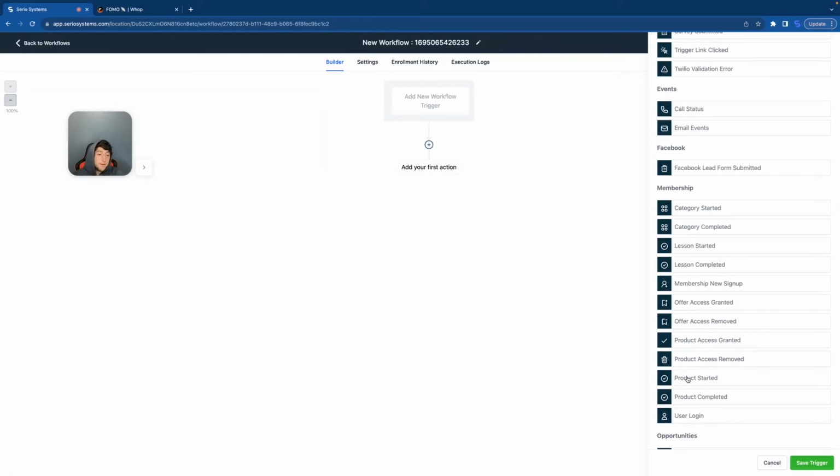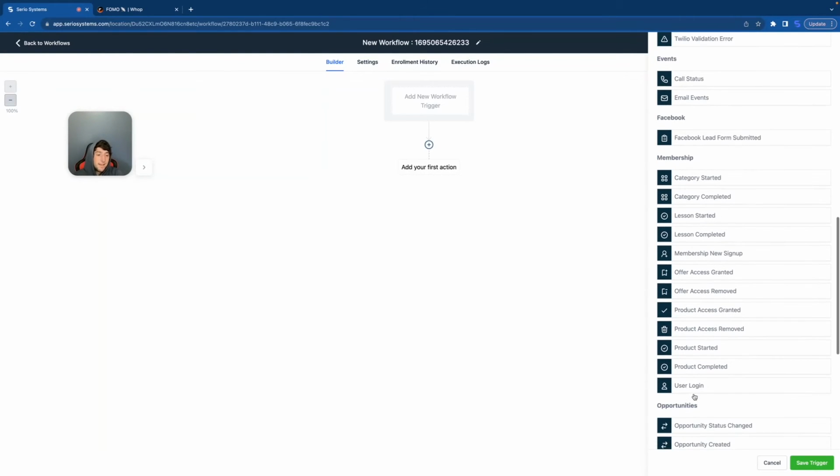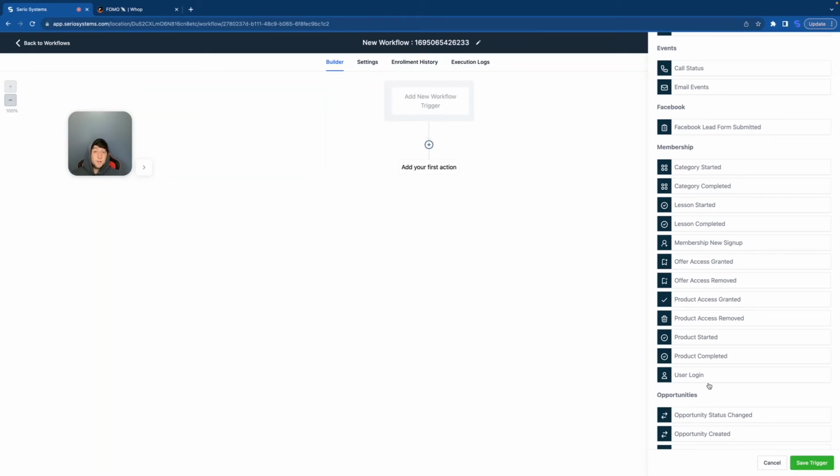Next, we've got product started and product completed. Once again, these are pretty similar to category and lesson, except it's the entire product itself. And then lastly, we've got user login. For when someone logs in, you can actually automate something like, hey, thanks for logging in. I'm not really sure. I wouldn't really use this one. I'm not really sure what you'd use for that. When people are logged into a course, they pretty much know what to do. But just in case, if you want to automate that, you can do it.